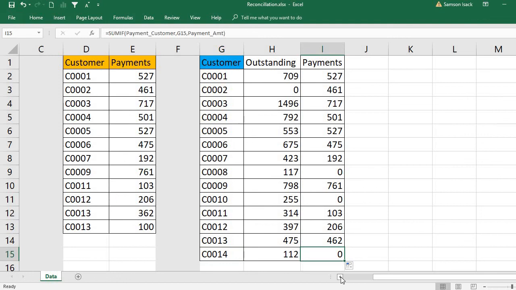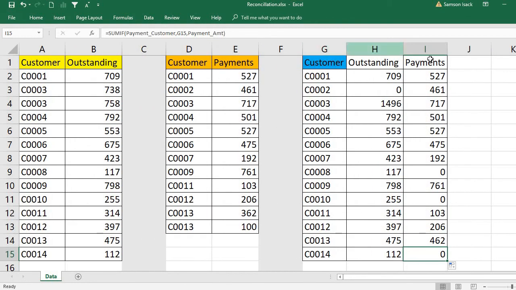So now you are able to see in the same table both lists together to reconcile what all the outstanding is, what all the payments are. Is there any record outstanding for a particular customer but the payment is there? Similarly, any record of outstanding but no payments. This way you can find out or reconcile two lists together using the SUMIF function.